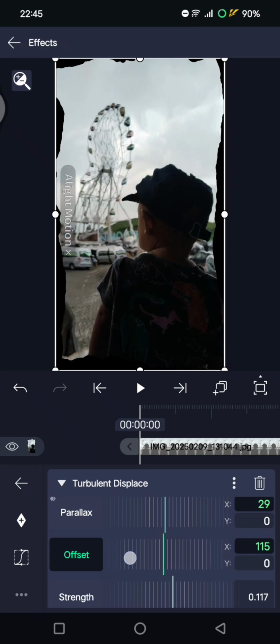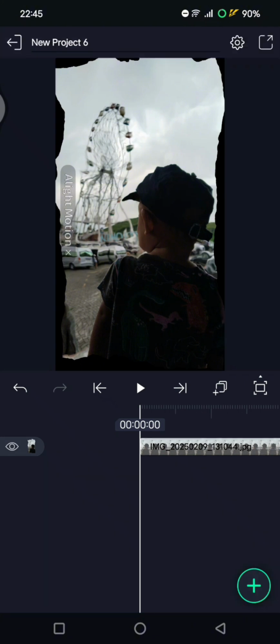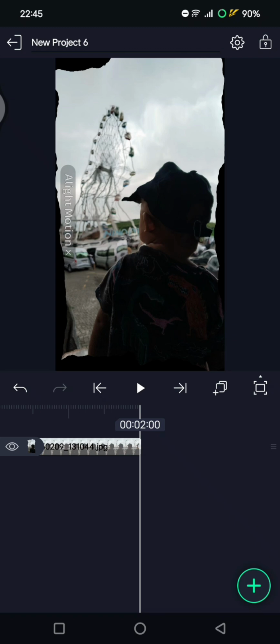Okay, when you are done, you can just go back and you can preview the result by playing the video. So that's how you can create a wave in Alight Motion.